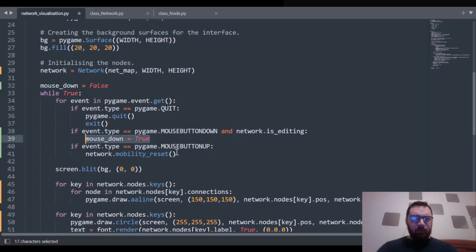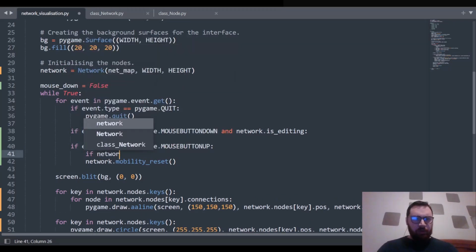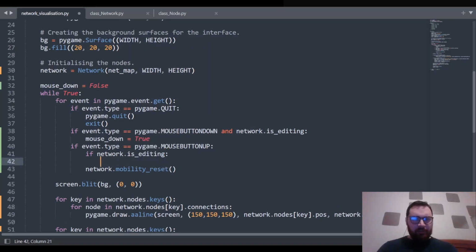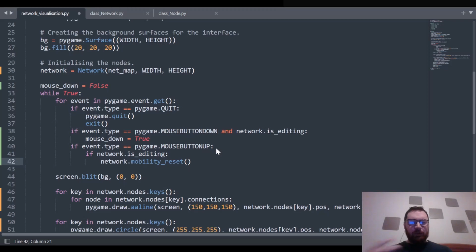And then what we can do is make this specific so that it says if network is editing, then we'll do this network mobility reset. Otherwise we don't need to touch it at all. So this is a really nice way of controlling it.